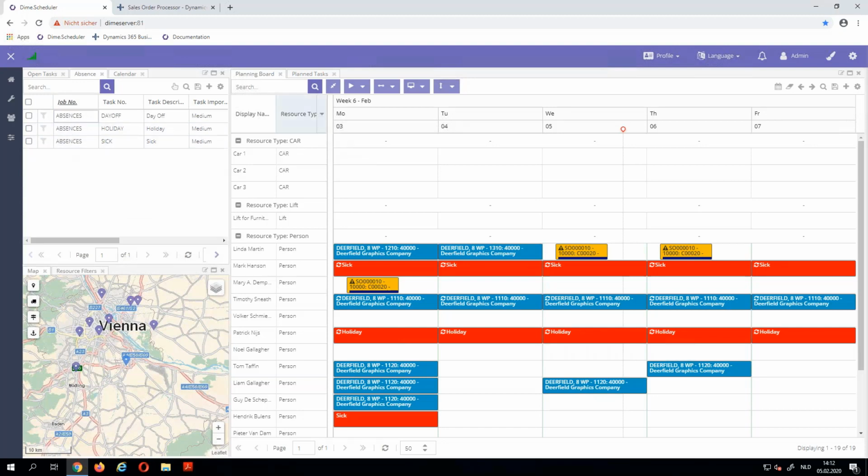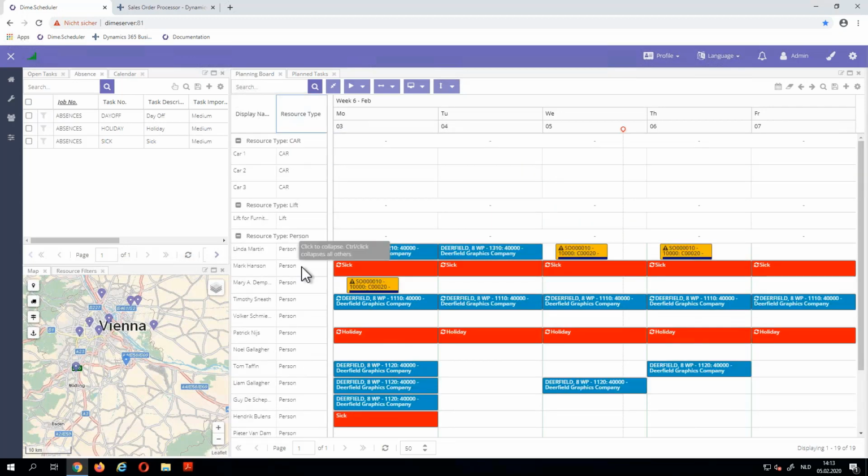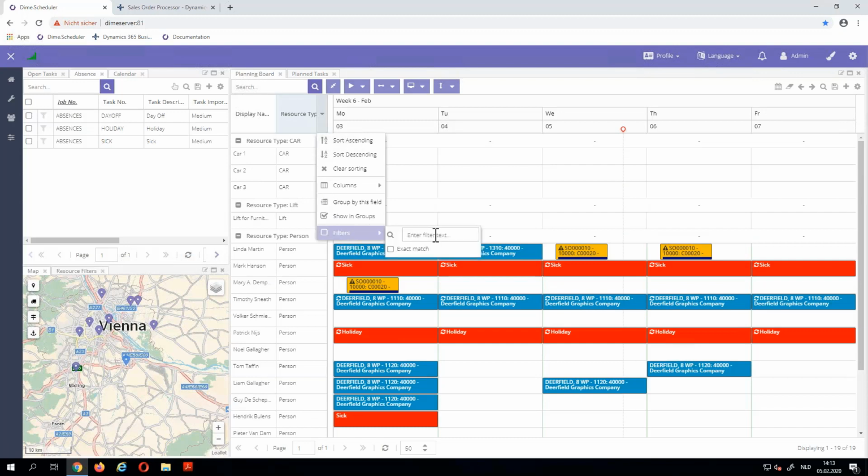Let me show that also here on the planning board, because these filters will also work here. Basically, in every grid that we have in Dime.Scheduler, these filters, the advanced filters, will work. So let's say in this case, I have here 1, 2, 3, 4 resource types. I have cars, lifts, persons, and rooms. Let's say I want to see 2 of them. We can just type them in. So let's say I want to see persons and rooms, for example.